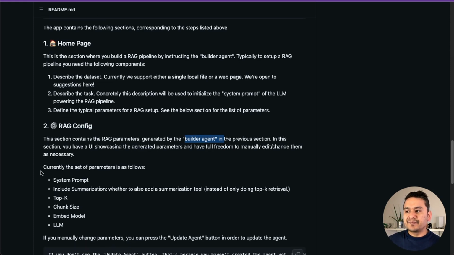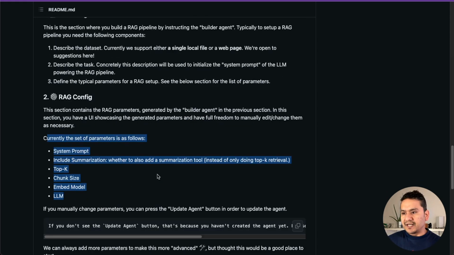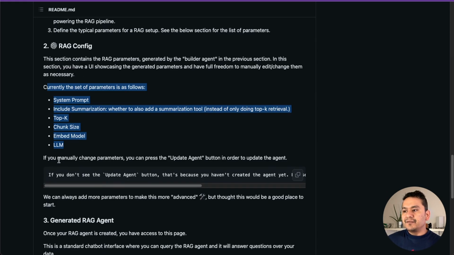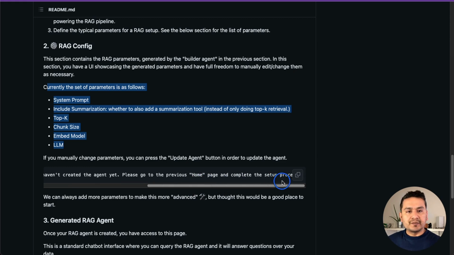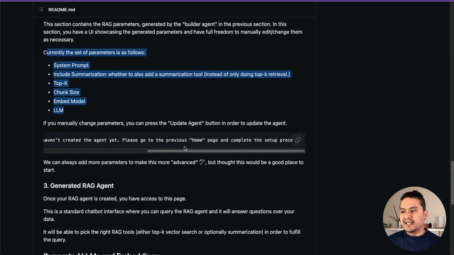And here you can provide all the different things: top K, chunk size, what LLMs, what embedding model you want to use, and so on, right? And this one is a really important thing that you need to notice here: if you manually change parameters, you can press the update agent button in order to update the agent. But sometimes it does not show, meaning that our agent is not being created. I'll show you in the demo also.